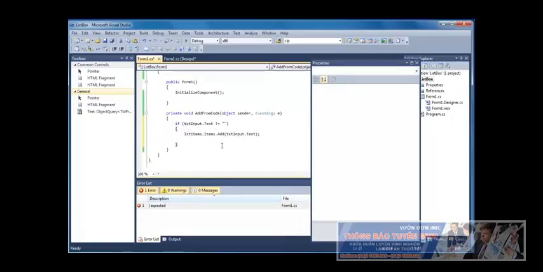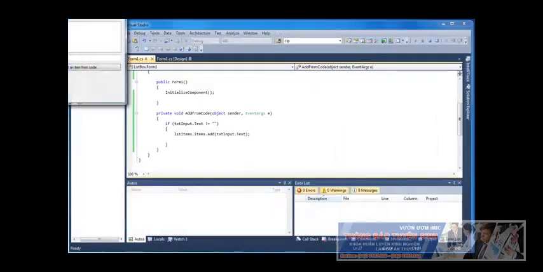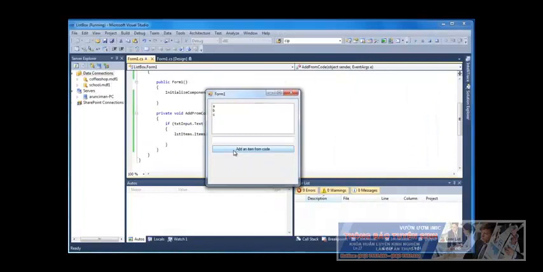So if I just play that, we've put a little bit of validation in to make it a little bit easier. So here if I try and add an item, you can see nothing's happening at the moment. Put something in the box and it's added to the list. So that's nice and straightforward.